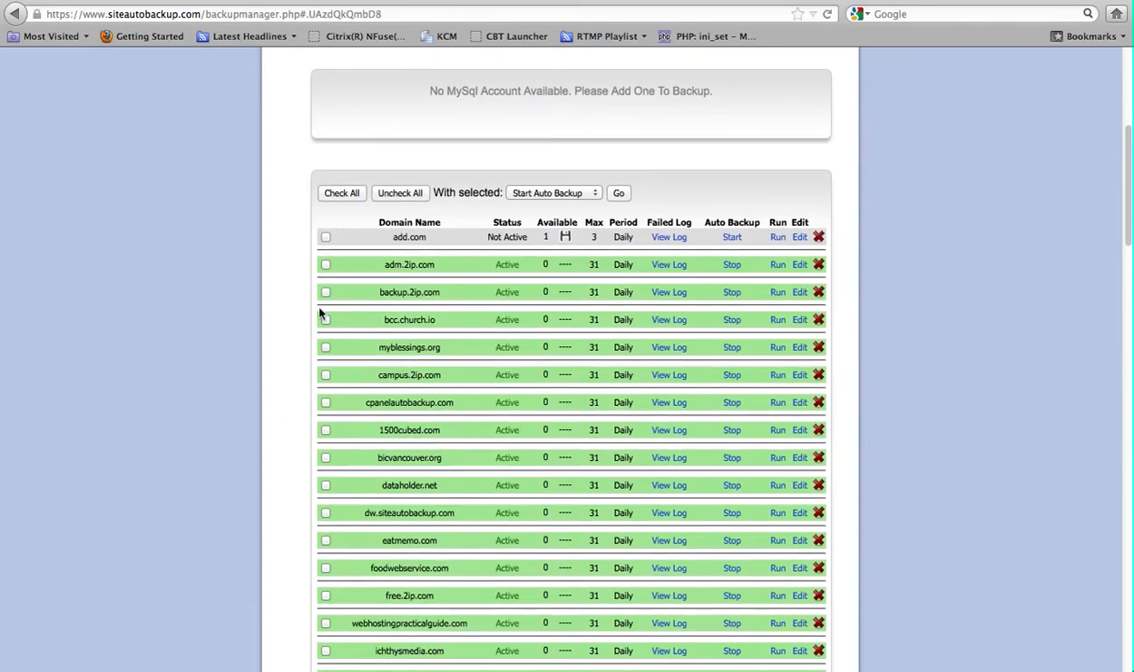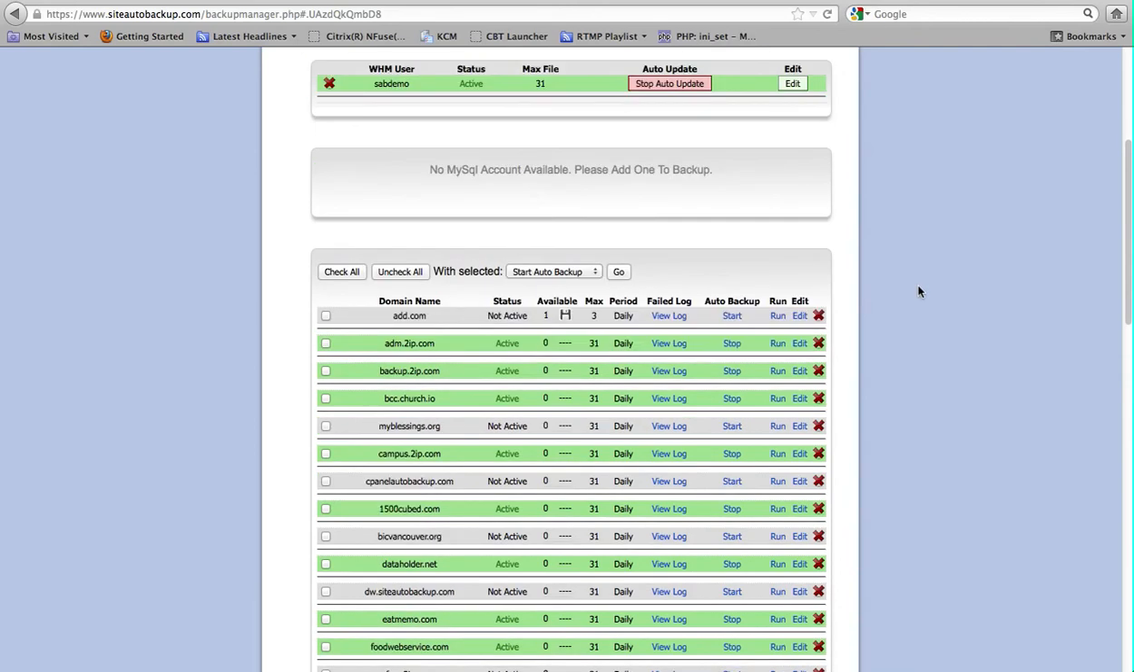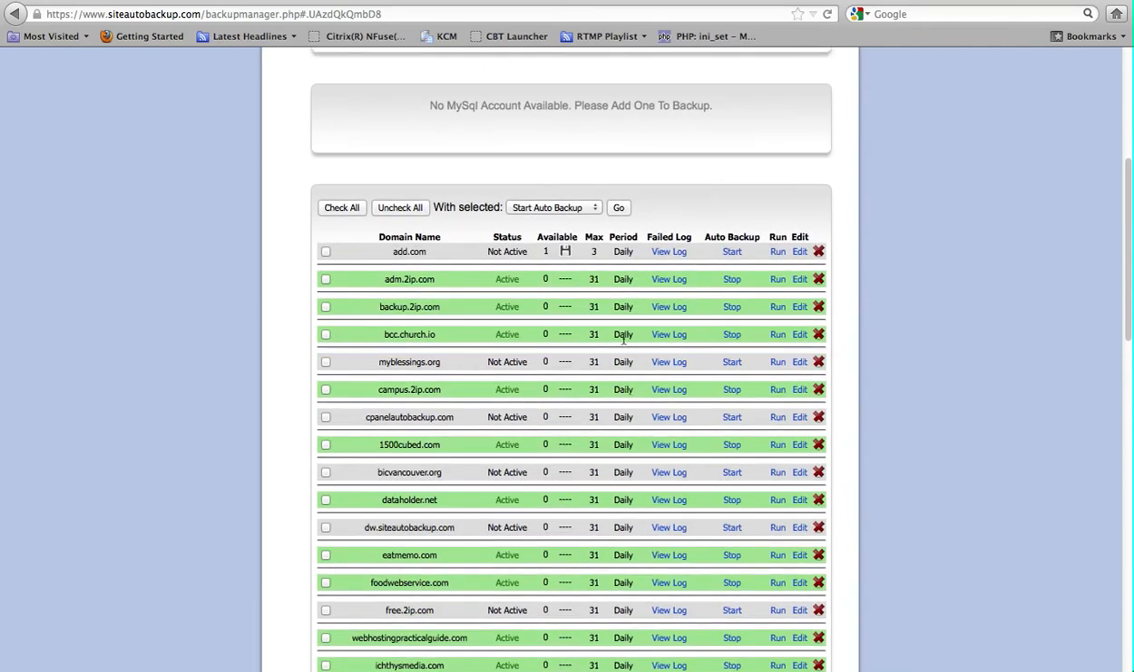So here you can check a few accounts that maybe you don't want to back up for your own reasons, and you can just stop the backup and hit go, and all those accounts are stopped. They won't be included in the daily backup, right?